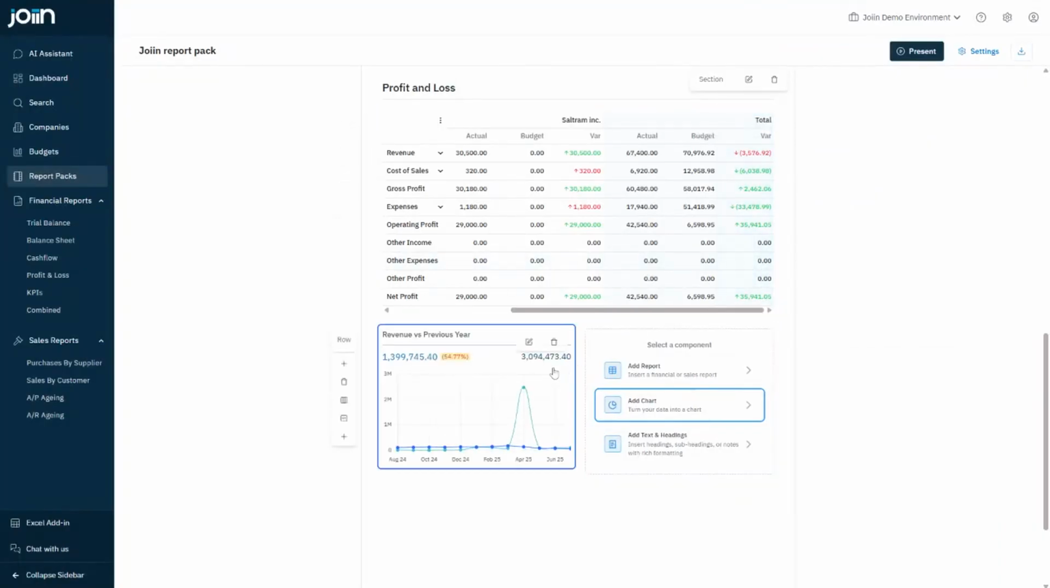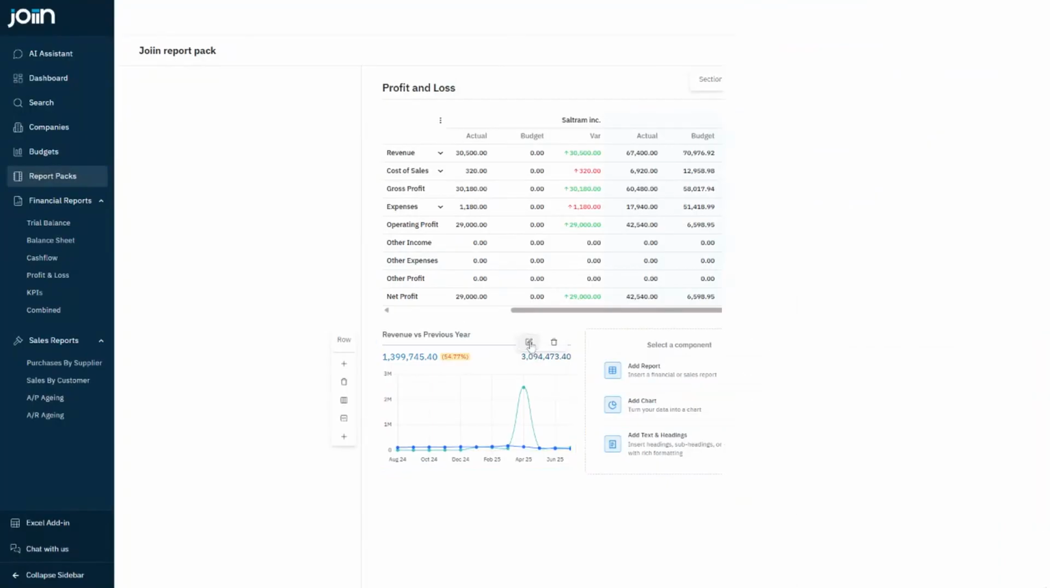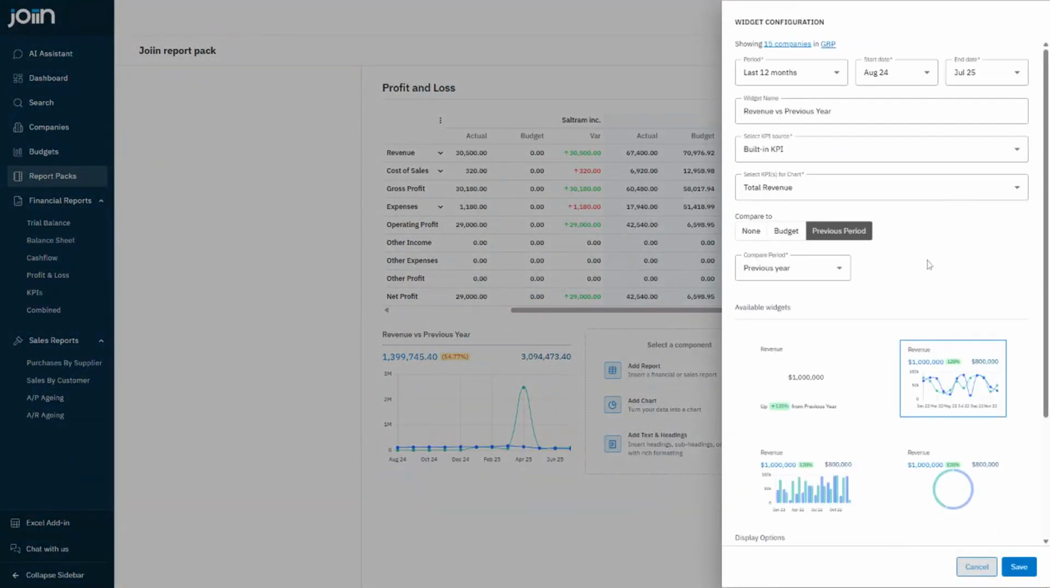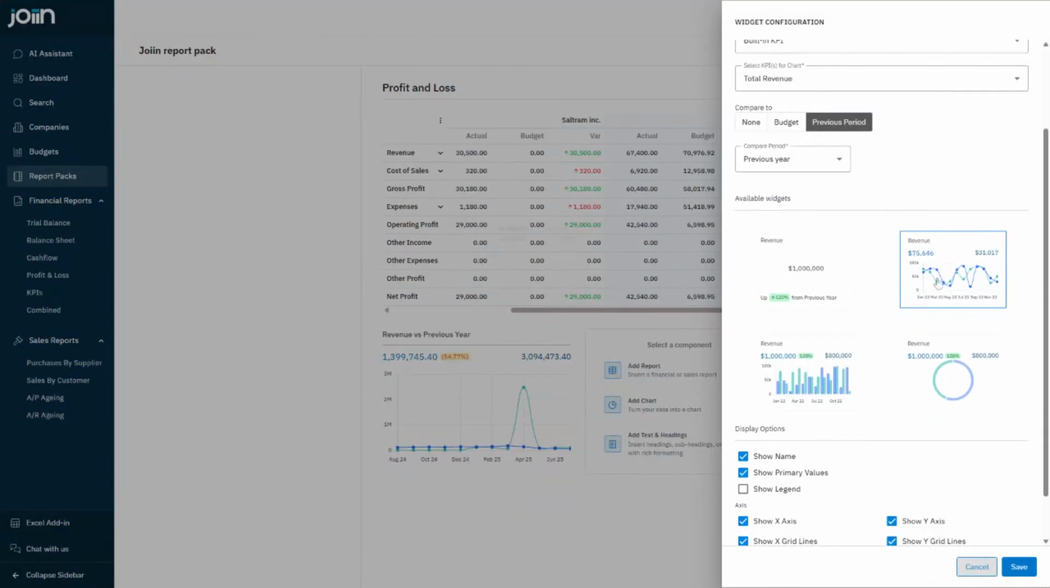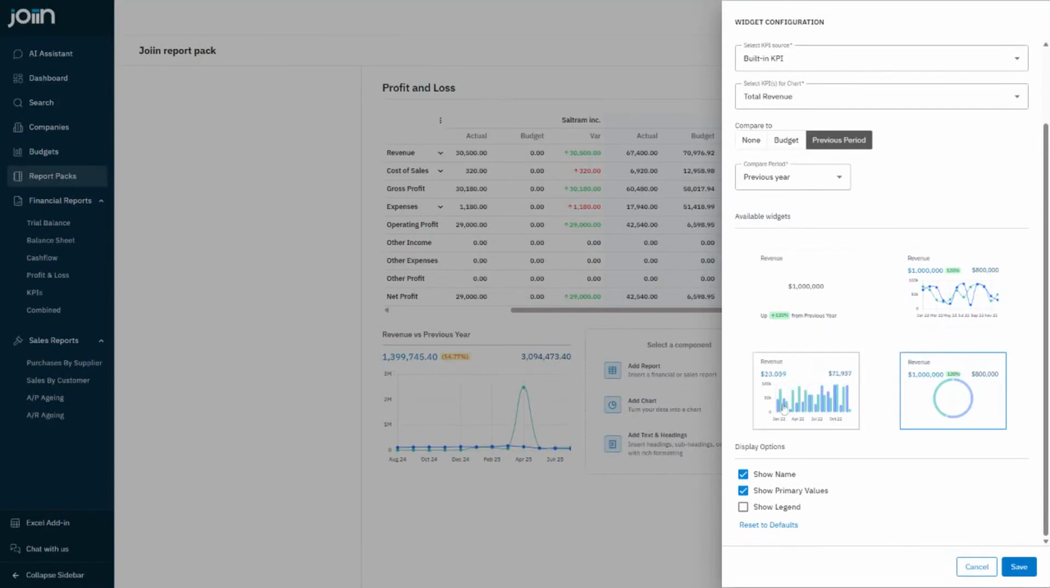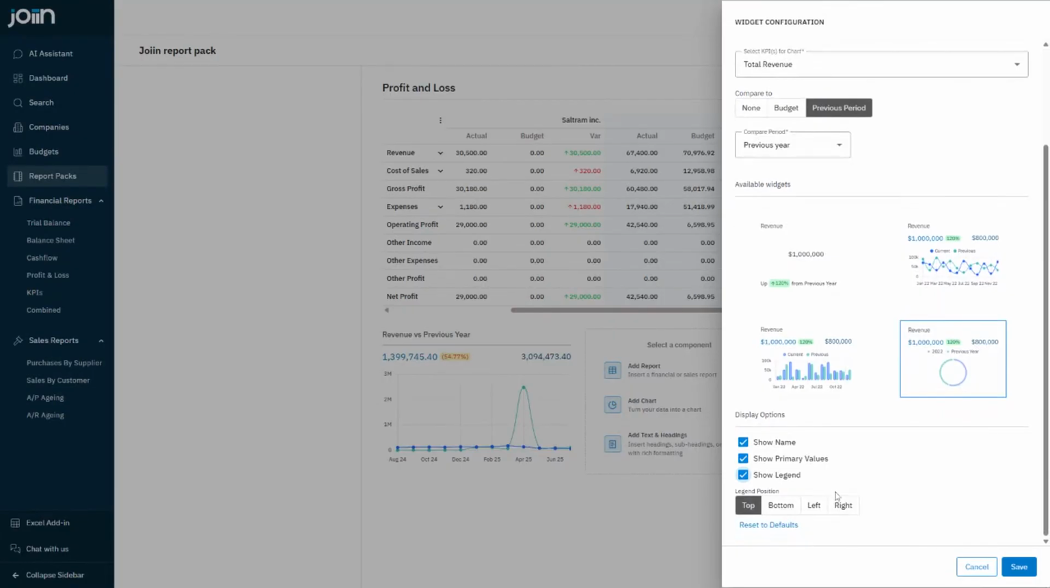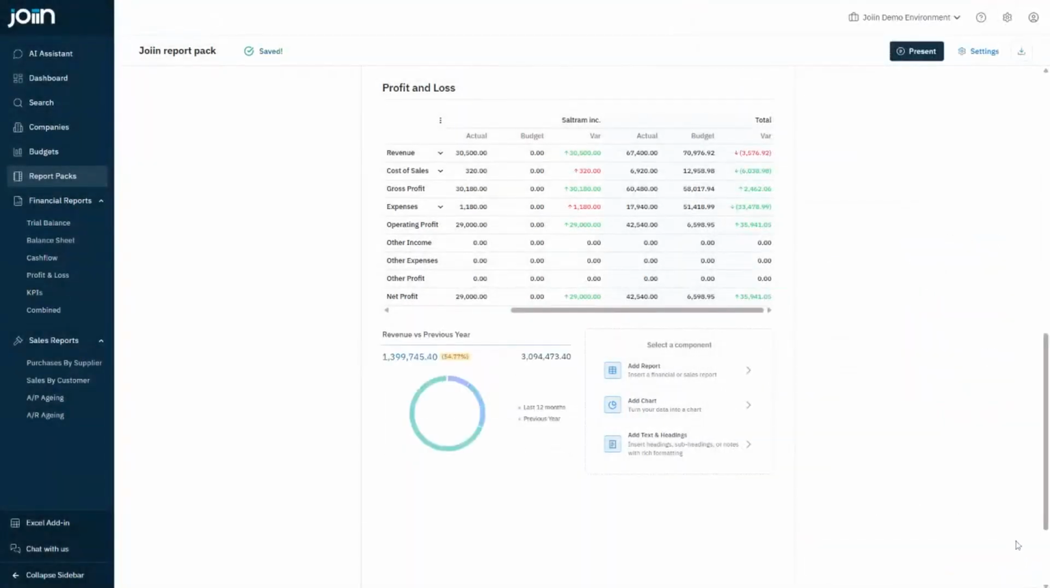I can now go and hover over this one and customize it if I'd like to. Again, I can choose what data is included on this chart. I can also choose to display it against budget or previous period, and I can choose the type of chart I'd like to use. So I'm going to use, in this instance, a donut chart, and I'm going to leave the data as is and also show my legend, which I'm going to display on the right-hand side just to give me a bit more information there.